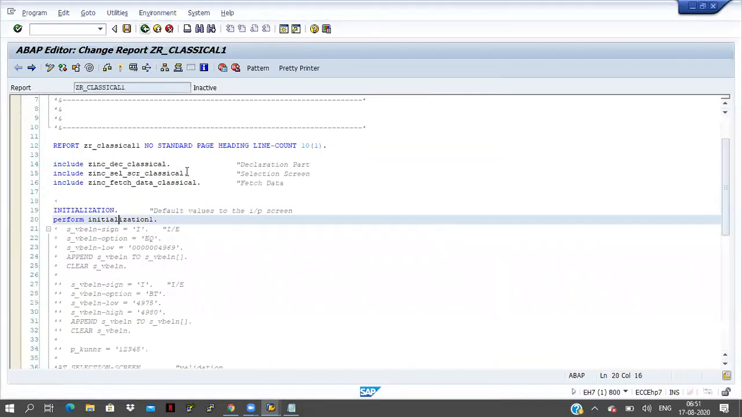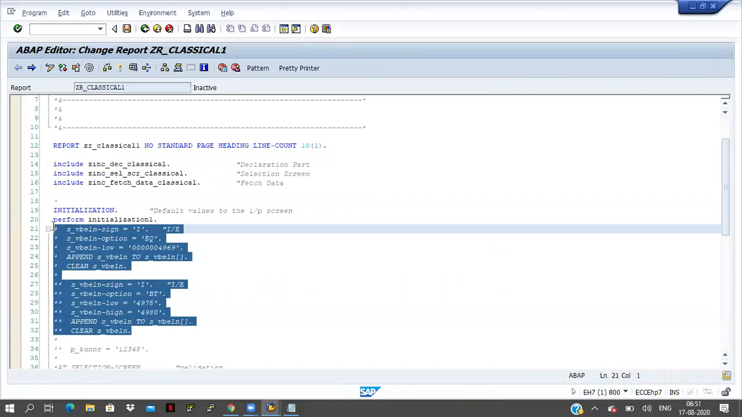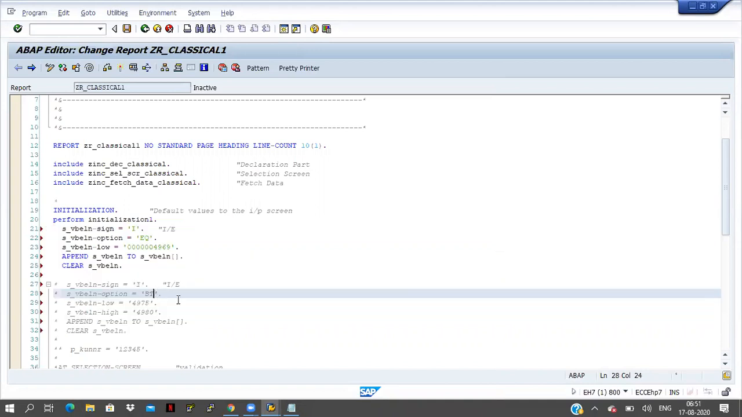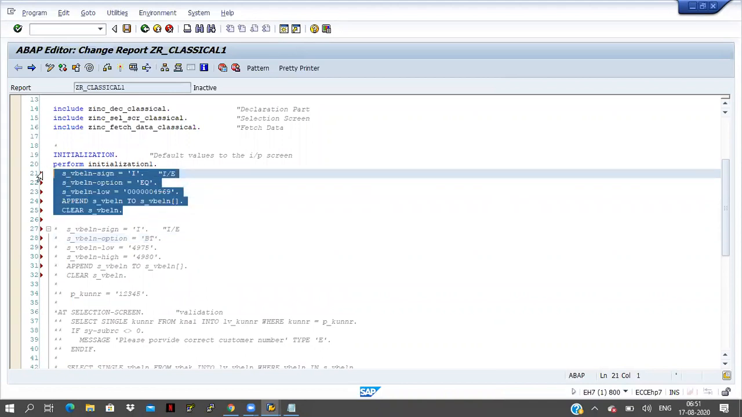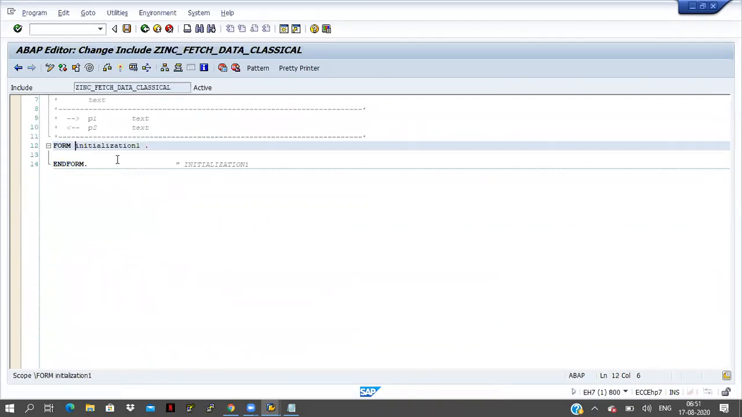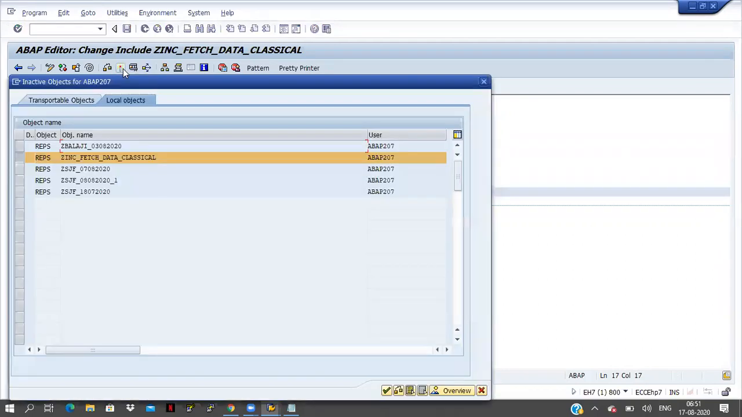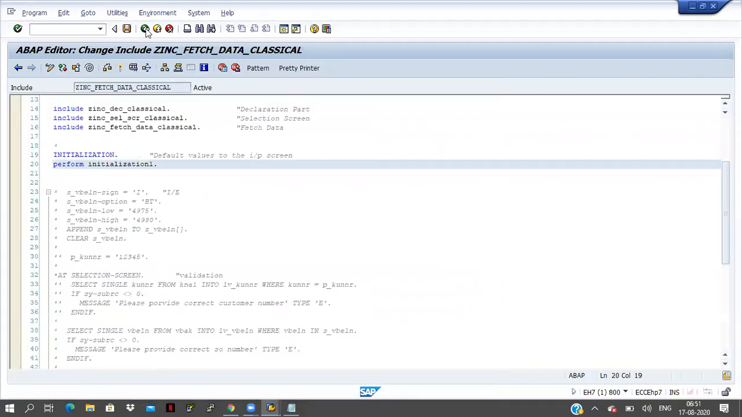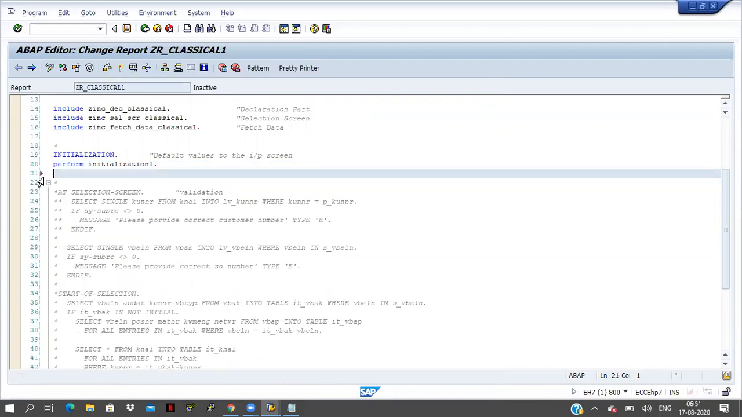Okay, now click on the back button, and here, whatever the initialization part is there, you just uncomment that one. I have taken the selection screen for VBELN only. So I will cut the code here, and I will go to the installation part, and here I will paste the code. Okay, now activate it. Click on the back button.